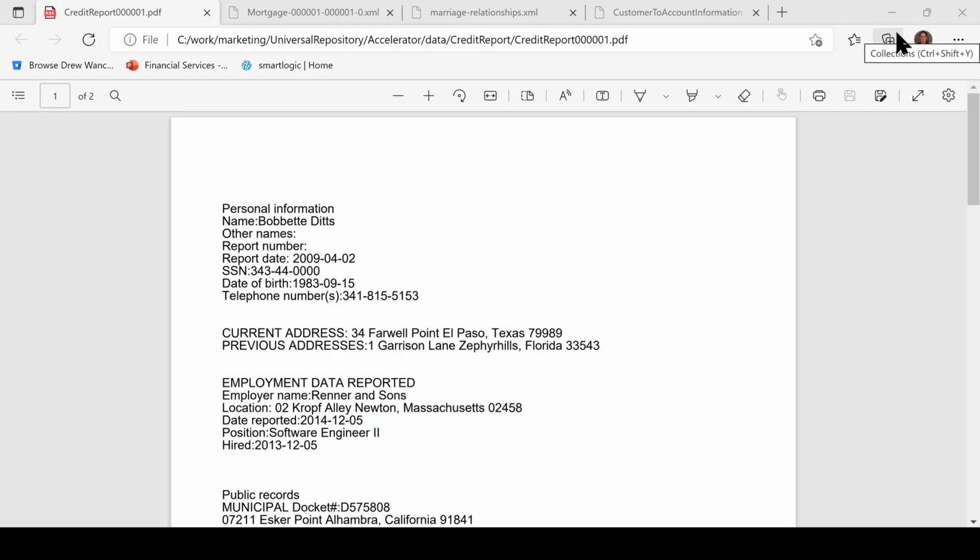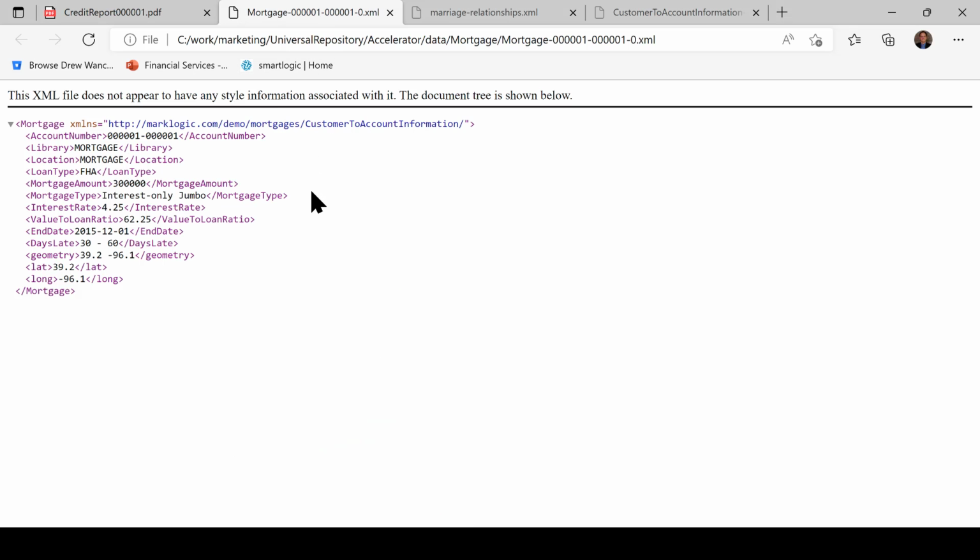So what this firm starts out with is a lot of relational data, maybe PDFs like the credit report you see. And then what they do is use MarkLogic technology, our data hub technology, and our Semaphore technology to create metadata extracts. And the metadata extracts will look like this.